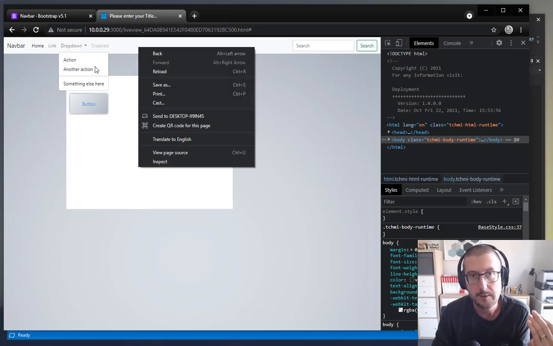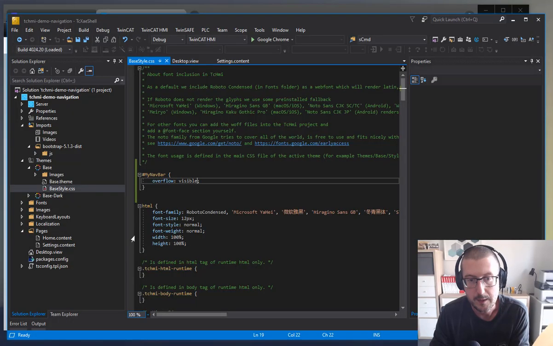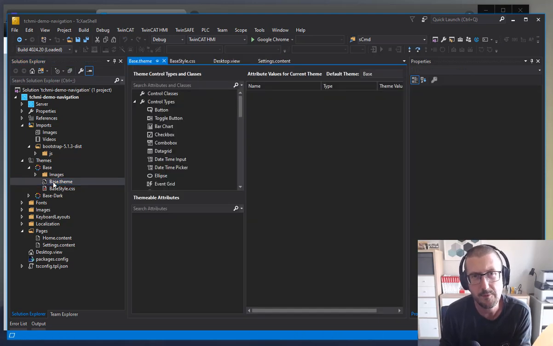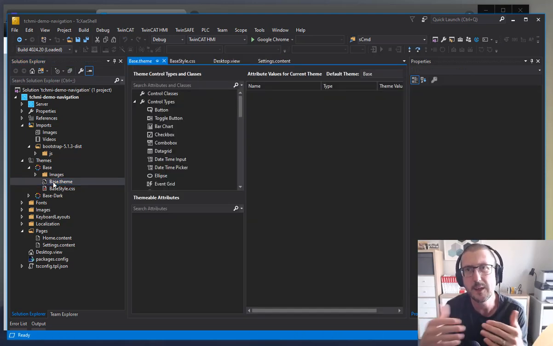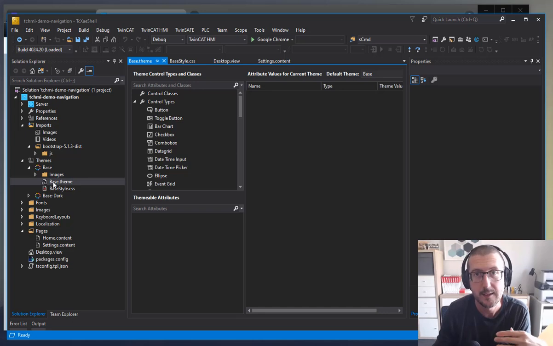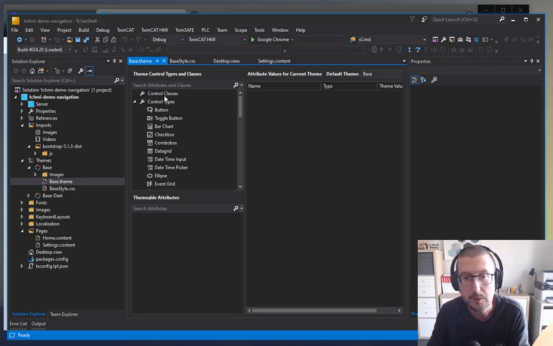So I'm targeting the navbar ID. Another way you can do this is by adding a class. So let's say, for example, we always want to be able to add to anything the ability to set its overflow to visible. What you'd be doing there is making a new control class.